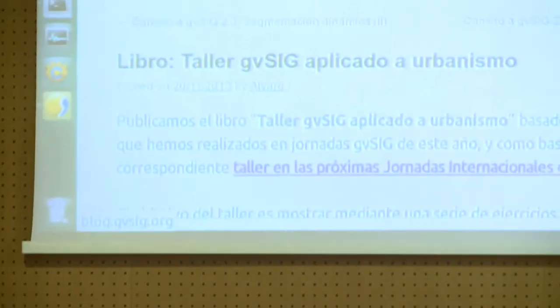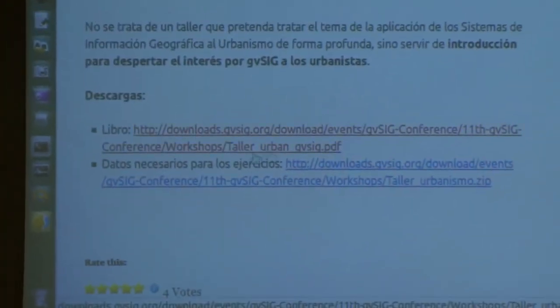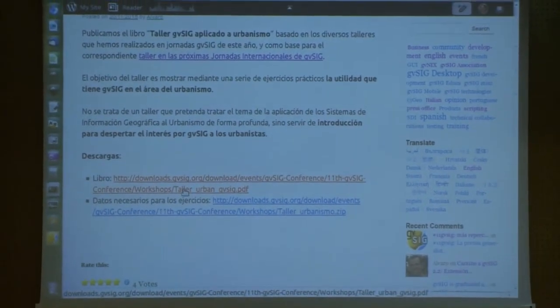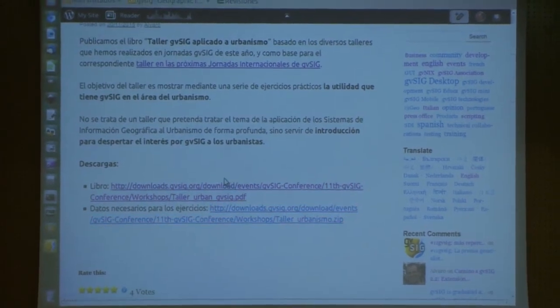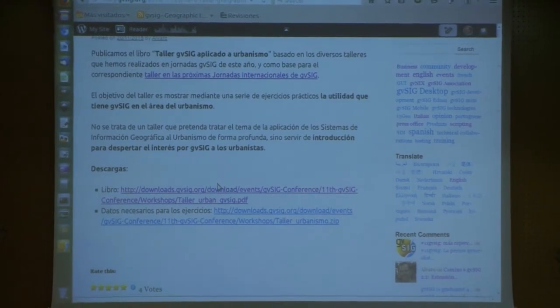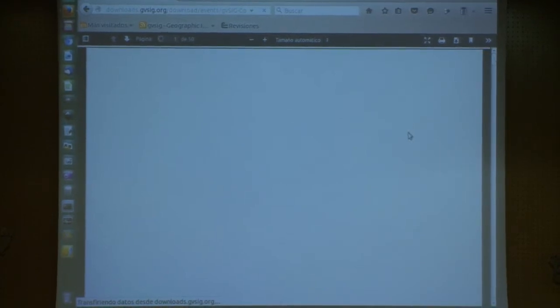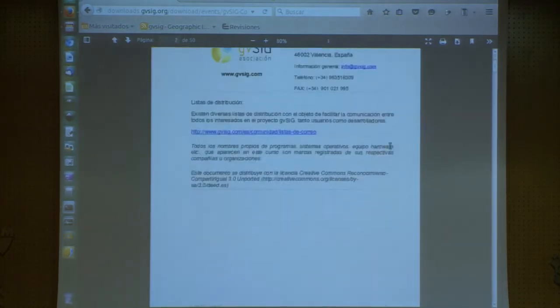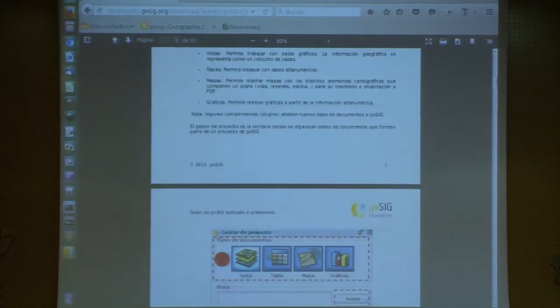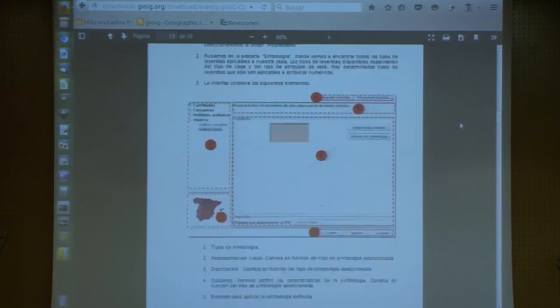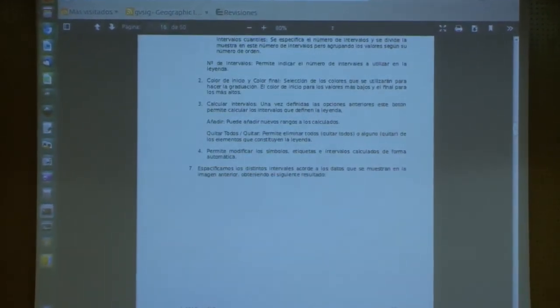For those of you who don't know, in the gvSIG blog, if you search for urban development, you will see a post called book, in which we have a book that collects both the exercises that we are going to do here and the theoretical background for those exercises. You don't need to take notes because everything is very well documented, 50 pages. In this way, you can pay attention without the need to take notes. You can also disseminate it among all your friends, architects, and urban developers. And you have all the exercises step by step.